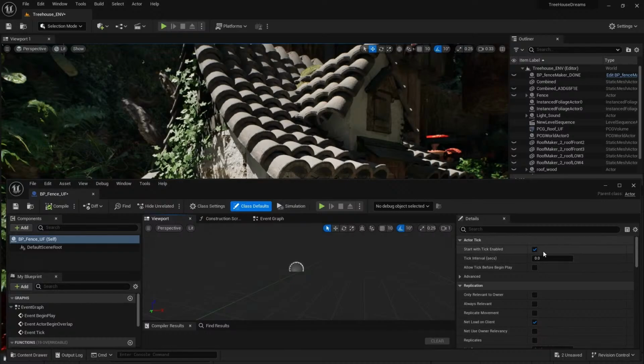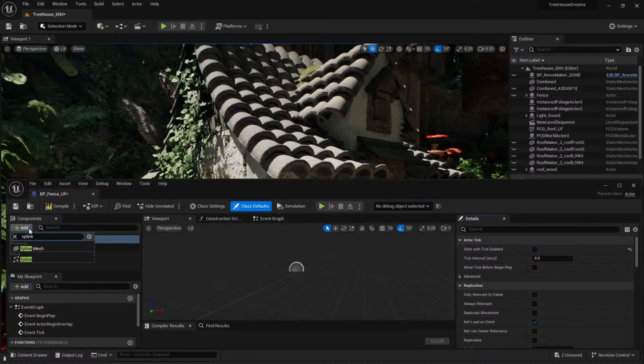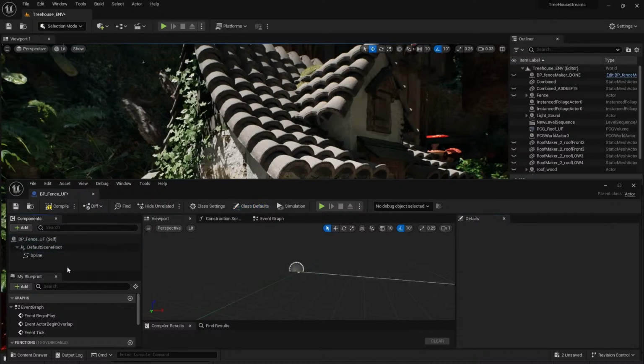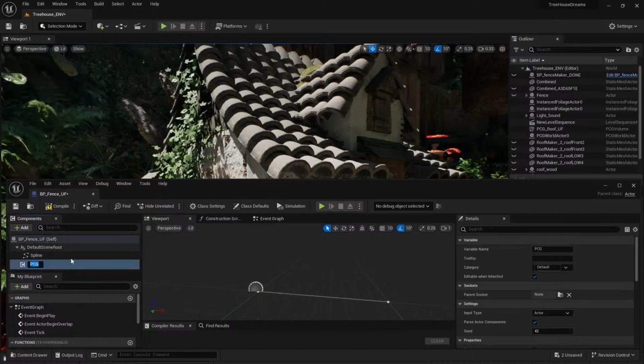We don't want to have start on tick enabled, and we need to add two components to this. The first component is going to be the spline. This is going to let us generate a curve that's going to define where our fence exists and the shape of it. Pretty straightforward. You can see that curve just showed up in the viewport there. The next component that we want to add is a PCG component. So we'll search for PCG, and we'll add that PCG component into the blueprint.